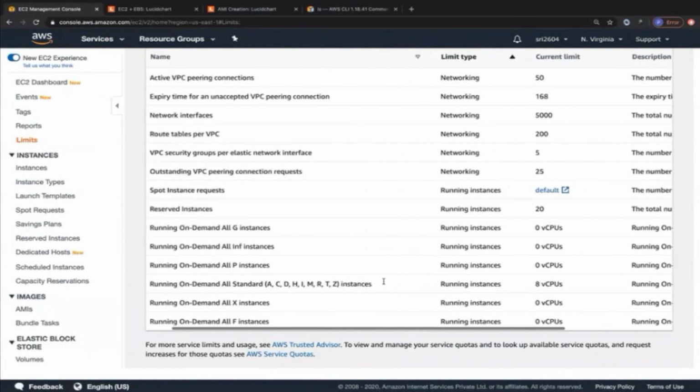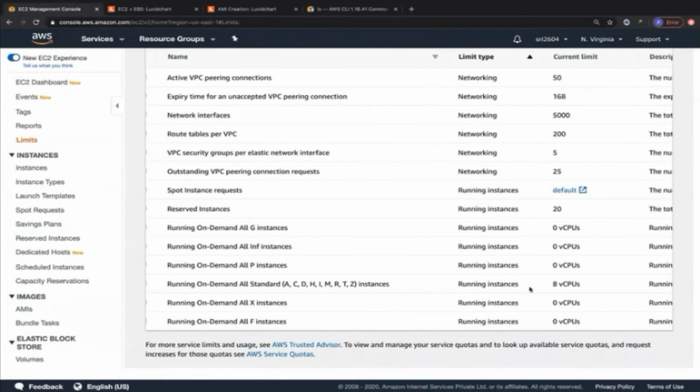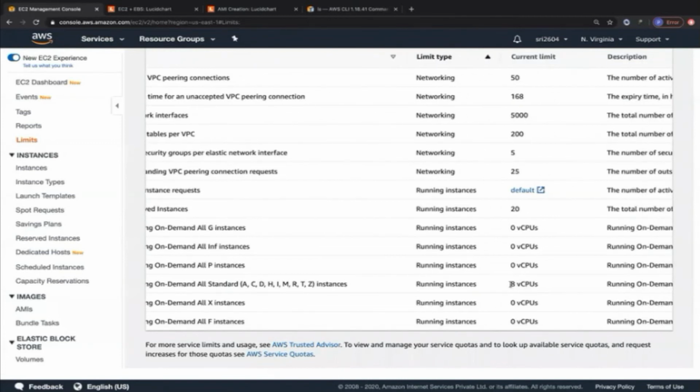Before it was actually 20, which they were having before for the number of EC2 instances that you can run, but now it's limited based on the virtual CPUs that you can run. So you have to talk to AWS support to increase any one of these service limits. It's very important to note.